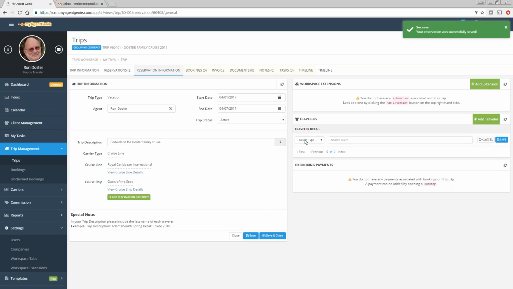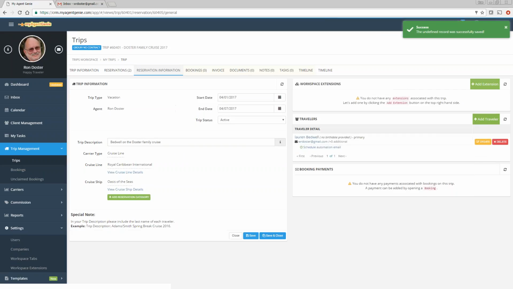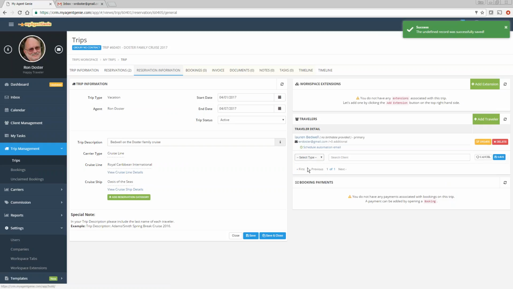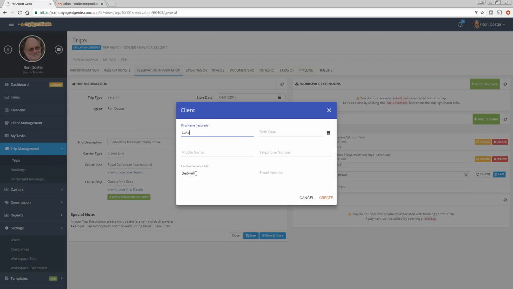I'm going to add a traveler, and I'm going to put Lauren, and I'm going to put Jeff. Okay, and I'm going to add one more, and I'm going to make it a secondary, and I'm going to say Luke. Okay, Luke isn't there, so I'm going to go ahead and type a little bit more. And so Luke Bedwell, he's not there. Now this is kind of new, that's why I wanted to show you that. Okay, so we're going to say create a new one. All right, so what it did is it brought Luke and Bedwell in.